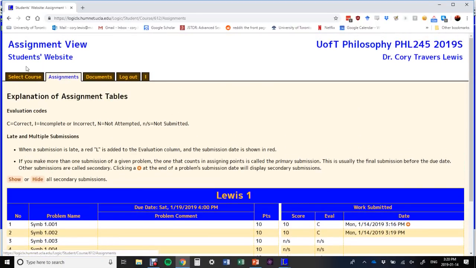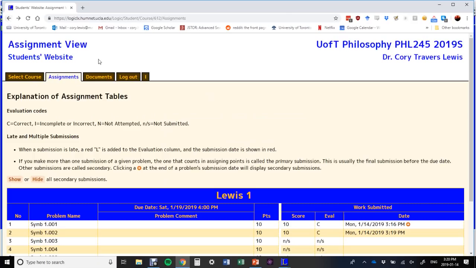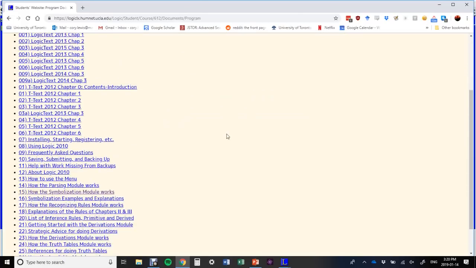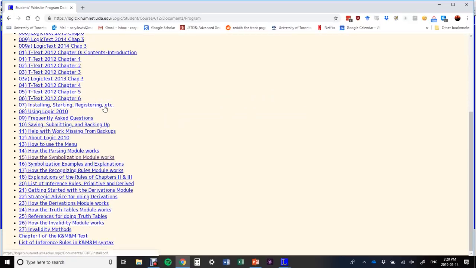So this was under the assignments tab. So you got the select course tabs where you can choose which course you're in. If this is your first time in Logic, it'll just be one course. There's the assignments tab, which is what I just showed you. There's also the documents tab. And under program documents, there's a whole bunch of useful documents. So like here's the Terry text, here's the textbook for the course. Here's a bunch of stuff about, for example, installing Logic 2010, using Logic 2010, saving, submitting, backing up, how to use all of the manuals, all of the modules. So there's a whole bunch of FAQs and instructions on the website that you can access. So if you're having trouble, this would be a good place to start. If you're still having trouble, the Logic Lab is another good place to ask for help.